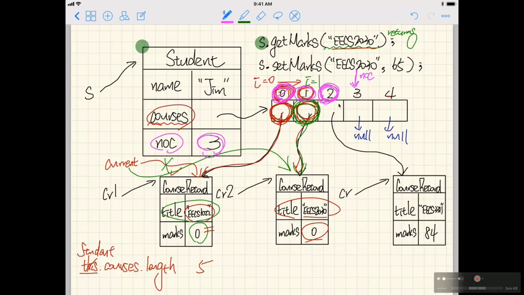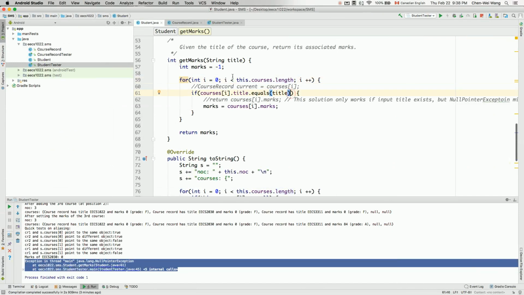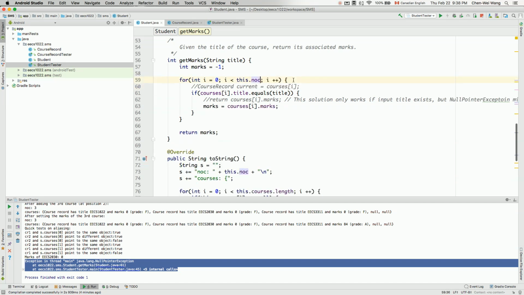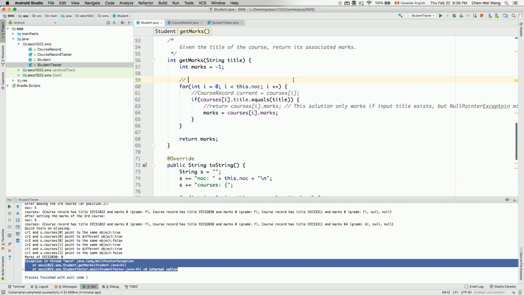Whenever you have an array of objects that you're storing as attributes, and you want to get some information out of the array, you should not try to scan through the entire array. You should always only use the NOC as a reference point. So now I'm going to cut this and put it back later. I'll say i is less than this dot NOC. Okay, that's the solution.